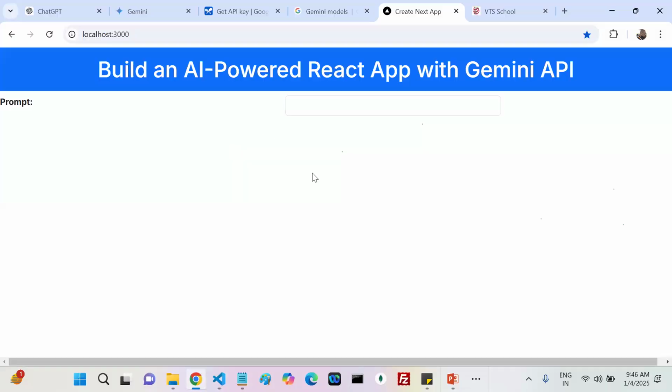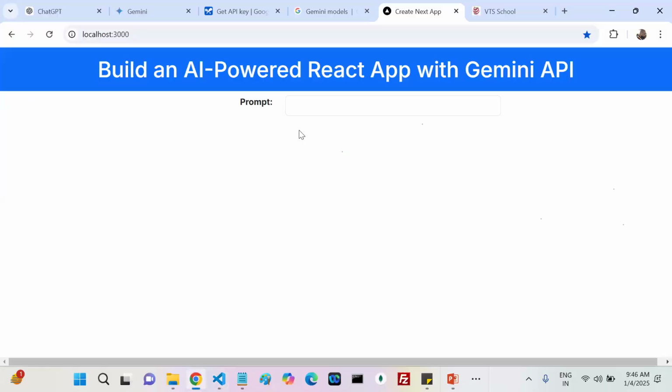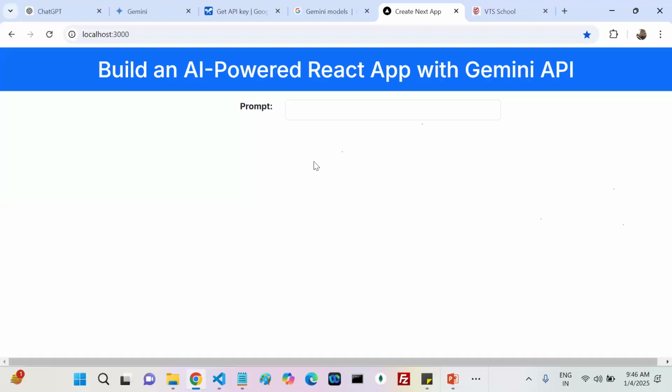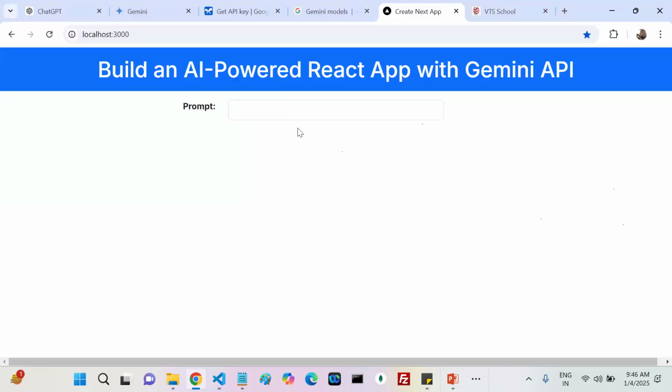Now come here. Now it looks like this. This prompt I want on the right side, so text-end is the one. Now here I need some gap, so margin top 3, or margin y-3, which gives top and bottom. Now I don't want this much, you can give it a 4.